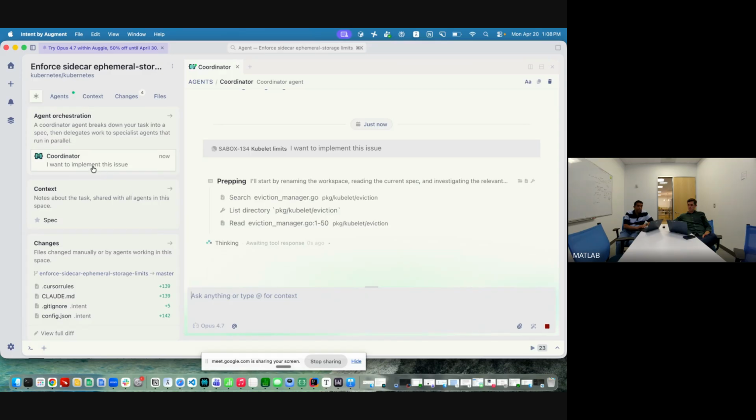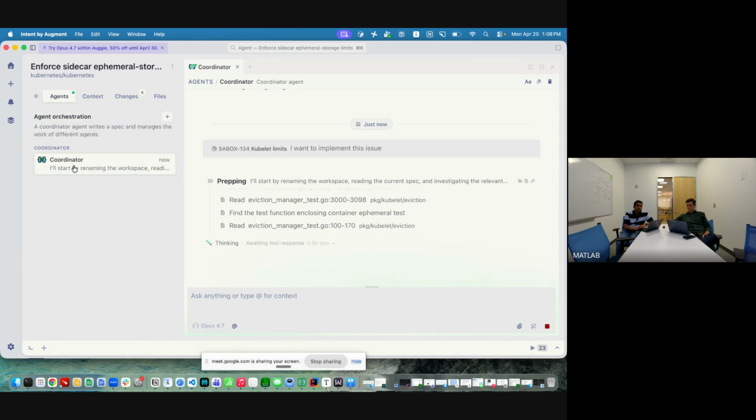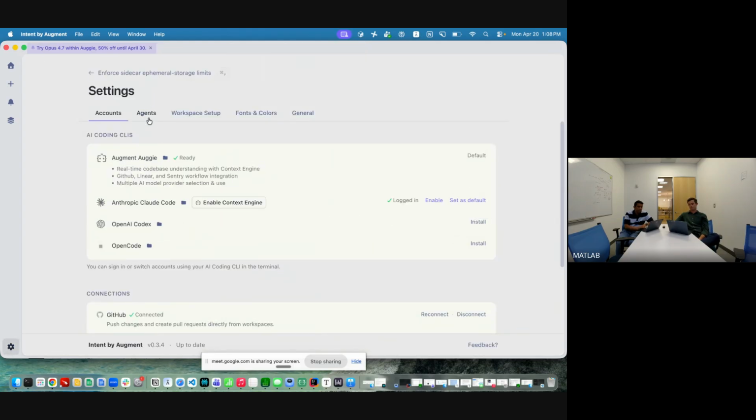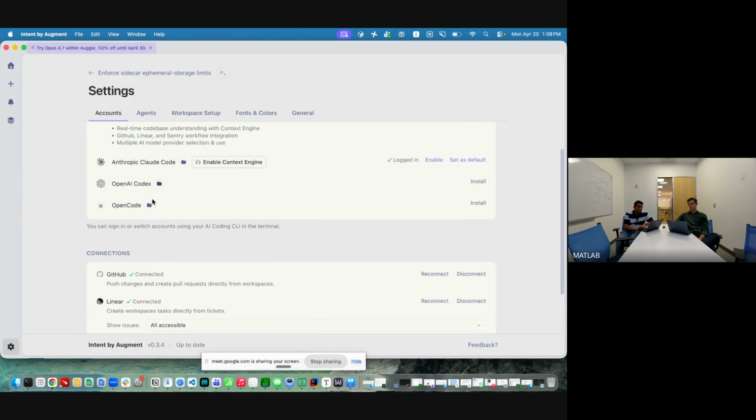In this case, the coordinator can also go ahead and start adding more agents. So at this point of time, I have a single agent working, but once the spec is created, the coordinator can decide how many more implementers or verifiers are required to actually do this change. So while it's creating the spec, let's quickly go back and talk about some of the integrations.